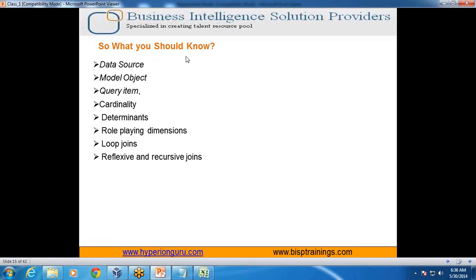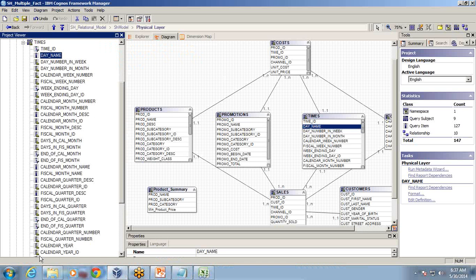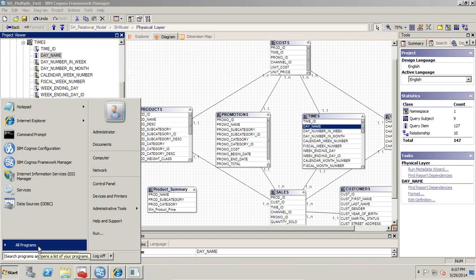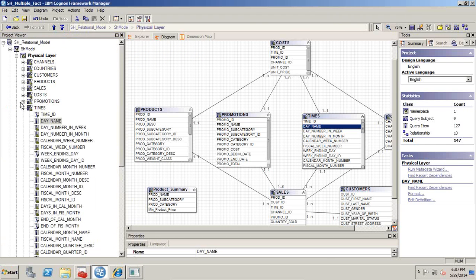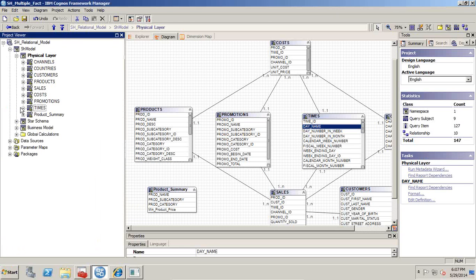We start with the first keyword. So what you should know before starting Framework Manager. Once you install your Cognos, you see a component over here called Framework Manager. I would be demonstrating everything.